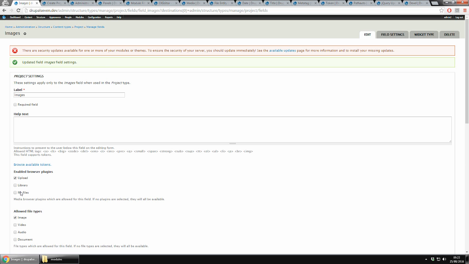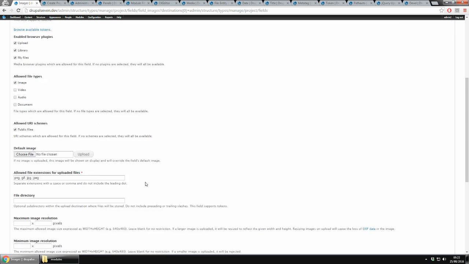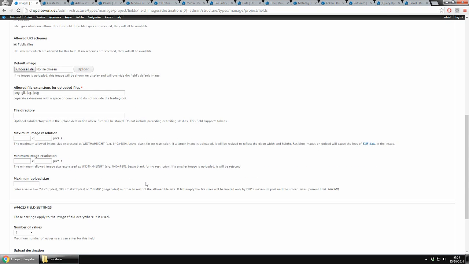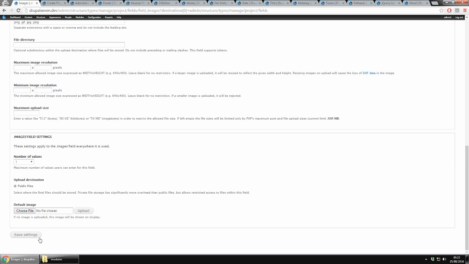Here we have new options for the widget. Let's check all plugins. Allowed file type, we only want image. We let the other ones as default. And click Save.